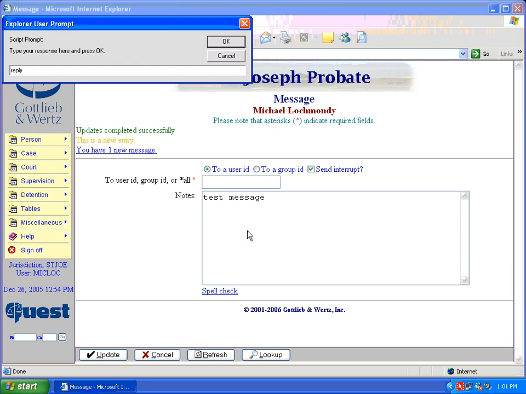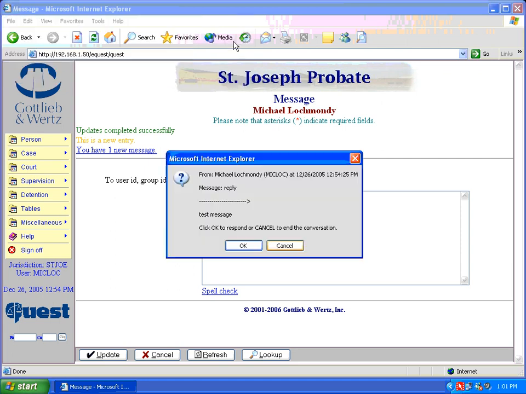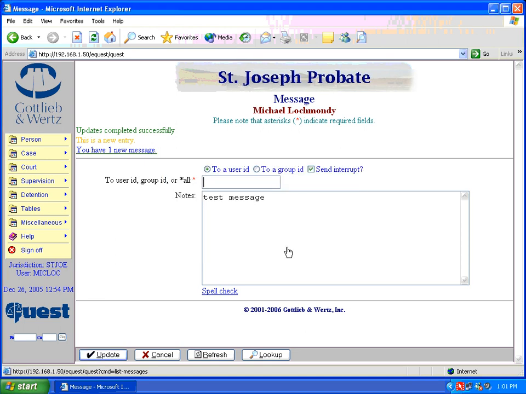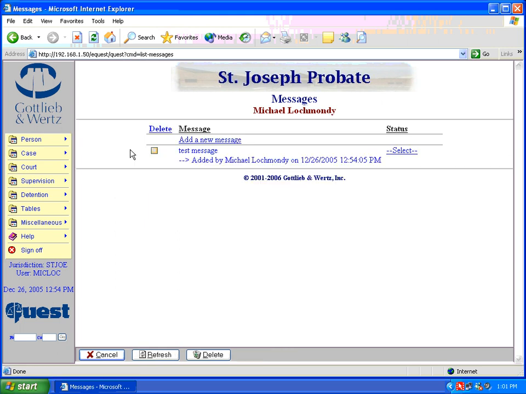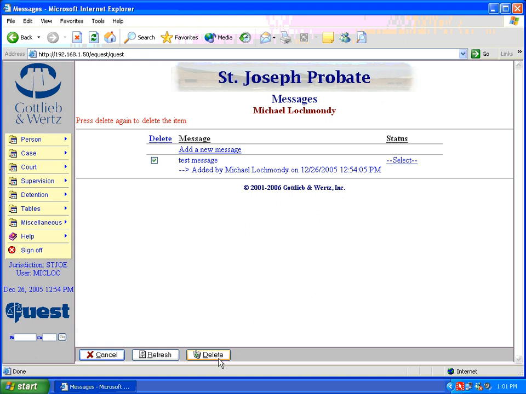Here I'm going to type a new message. As you can see, it tracks the conversation. I am now going to click on that You Have One New Message hyperlink to go view my messages. And there it is. I'm going to put a check mark next to it to mark it as ready for deleting, and press the delete on the bottom twice.